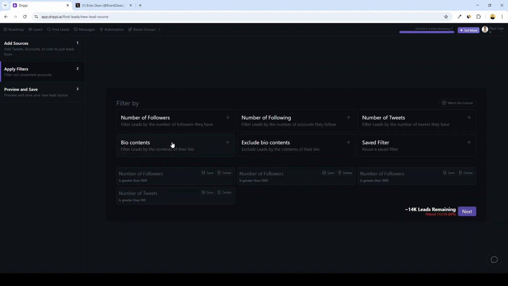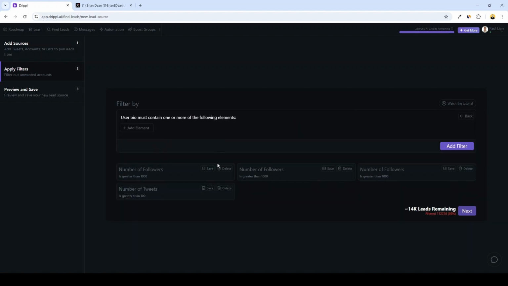And this is the most important part. Here we will add elements which must appear on the lead's bio that we want to scrape. You can add elements like words, phrases, symbols, links, or you can paste a list of words. In this case, I will add some words like agency. I'll add also marketing and maybe SMMA. Again, if you need ideas, you can come to ChatGPT and ask it to give a list of keywords that are relevant to your industry.